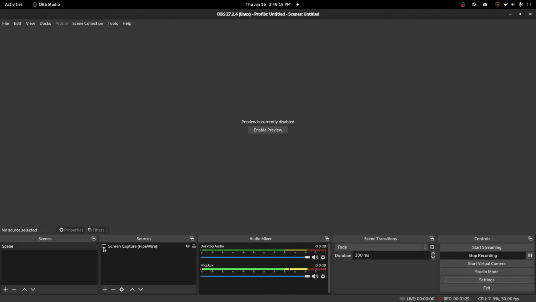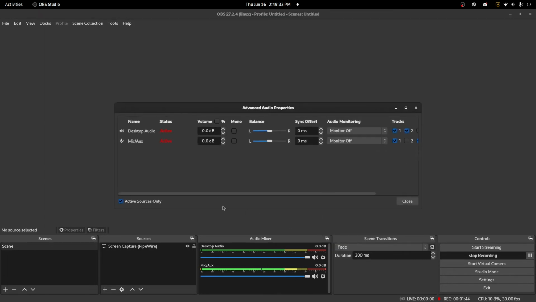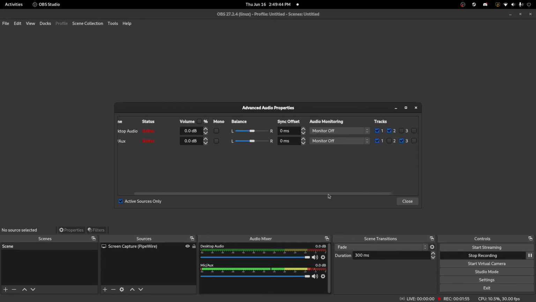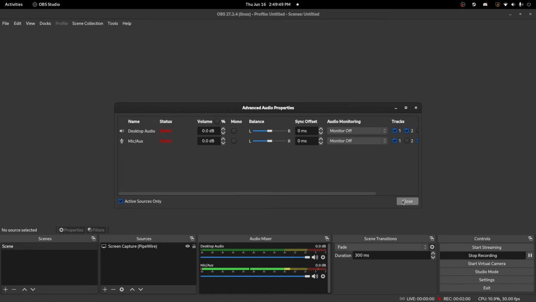For recording your scene, I'm using Wayland, so you want to use screen capture PipeWire, and you can also use window capture in PipeWire. This is running the latest GNOME. And then for audio mixer, what you want to do is advanced audio properties. And as you can see, the stream gets both the desktop and the microphone. And meanwhile, for recordings, you split it among 2 and 3, so you can have separate volume control for your desktop and microphone and recordings.